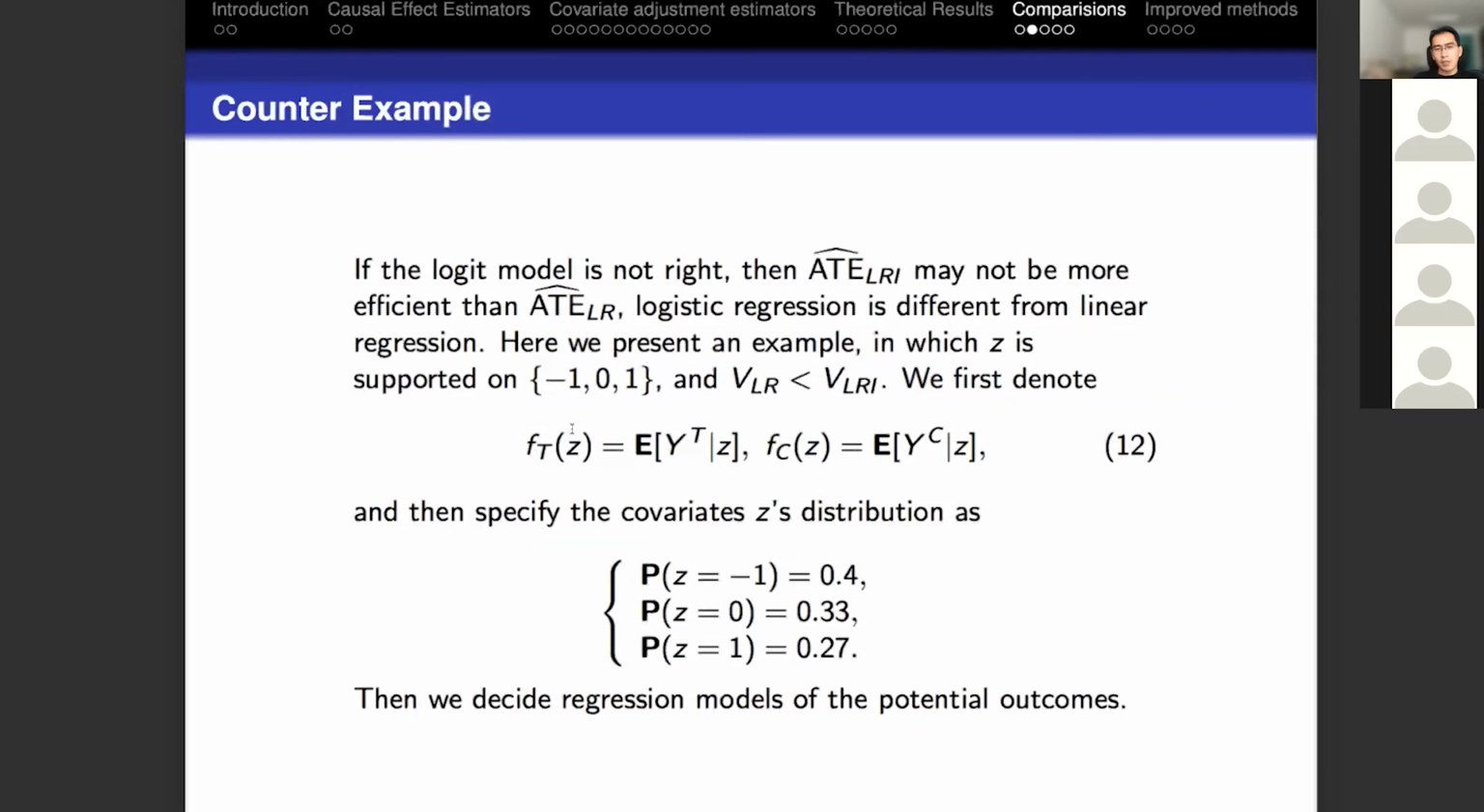And this is a counterexample, saying that if the logistic regression model is not right, then our new estimator might be worse than the simple estimator.